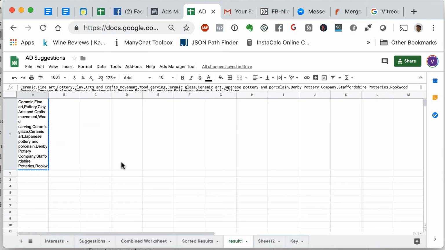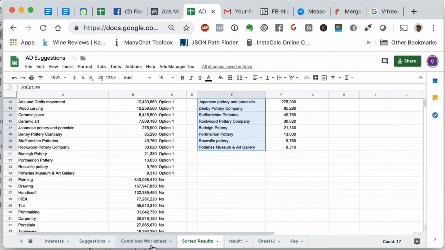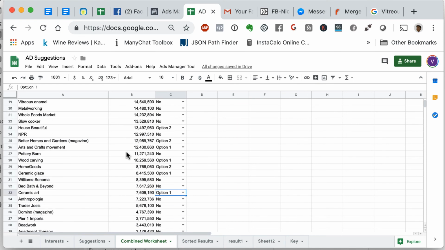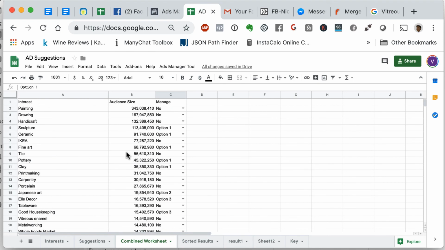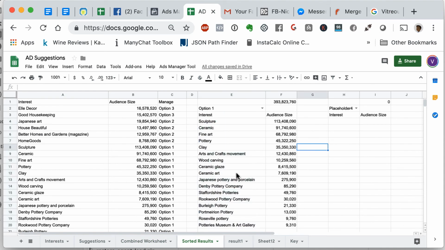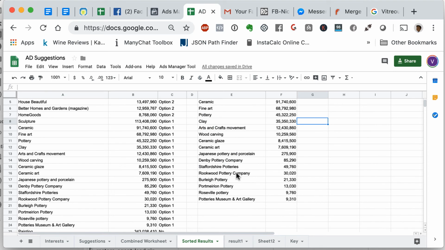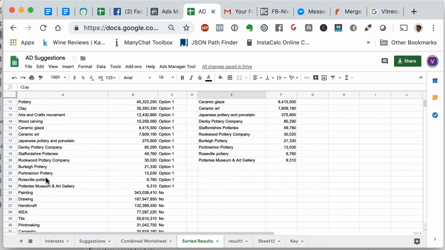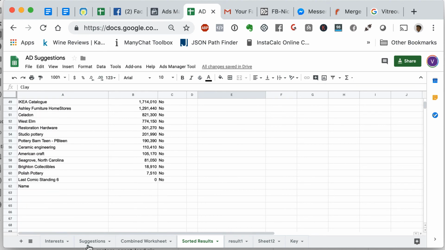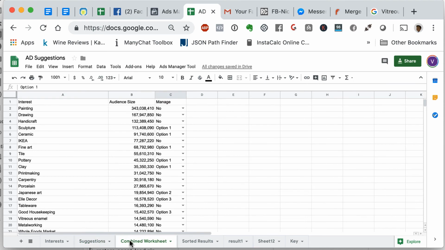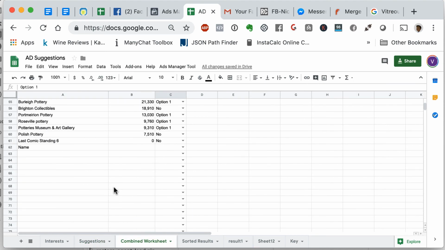We went and just looked at one group, these sorted results. And this is the combined worksheet we were looking from. But one of the things we also have the ability to do is, let's say we wanted to get a little bit deeper. We looked at sculpture and pottery and clay. Is there something else we're missing? So let's take a look at clay. Let's say the suggestions brought back 46, but the combined worksheet was 62.